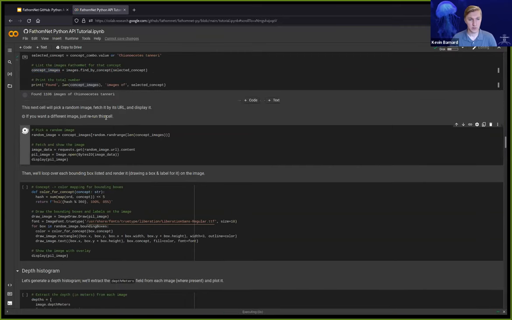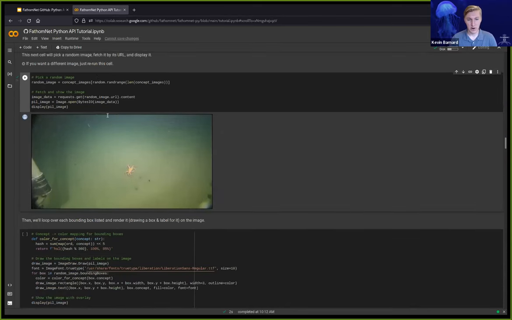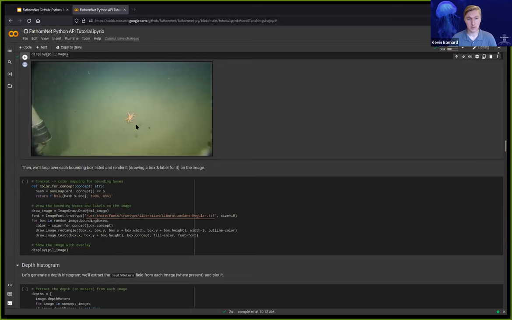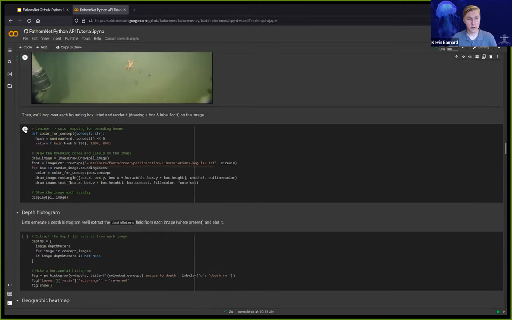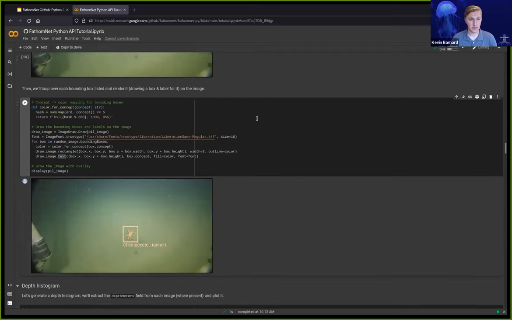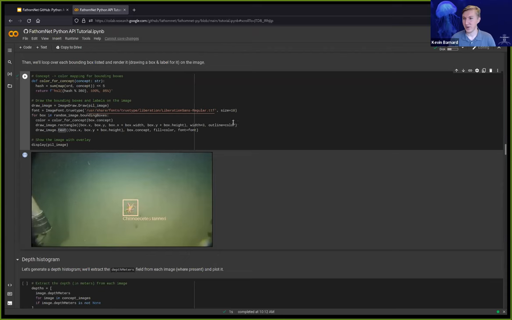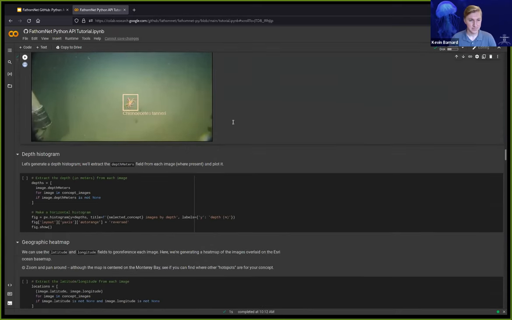So let's pick a random one. Hopefully this doesn't take too long. Okay, great. We have a random image that was picked. We grabbed it from its URL, and now we're displaying it right here. Cool, so there's the image itself. Let's say we want to draw the bounding boxes over top. Well, we can loop over each of the bounding boxes in that image and then draw a rectangle and the label for it. All right, we'll do that. And there we go. I guess we just have one Tanner crab in this image.